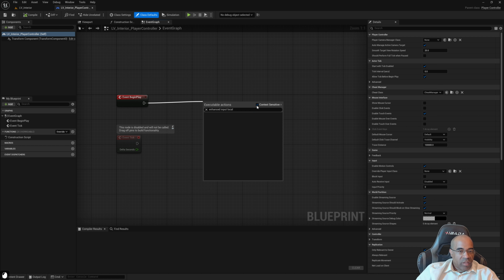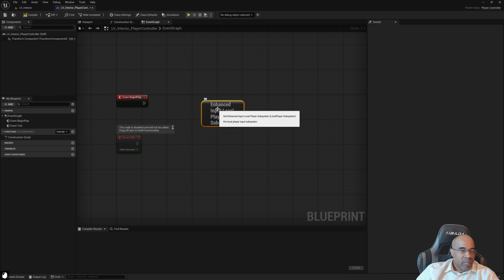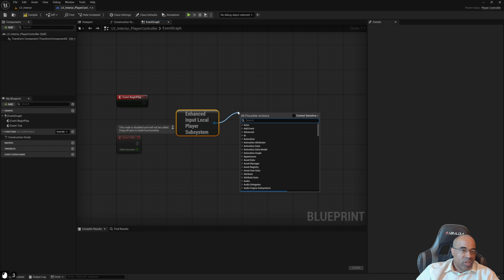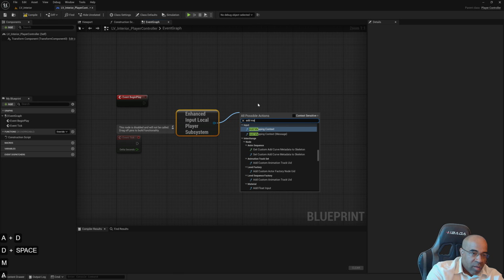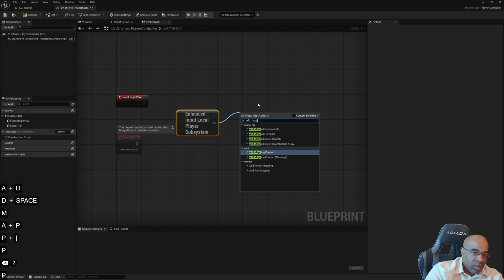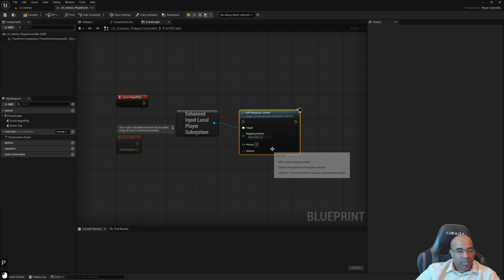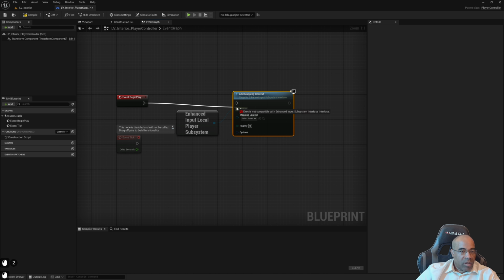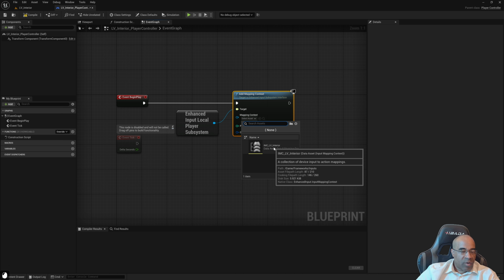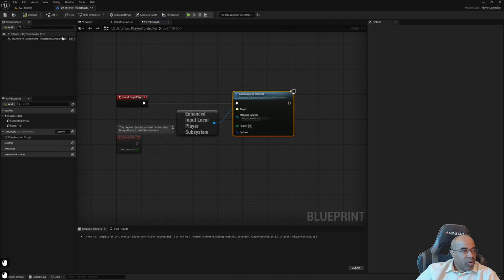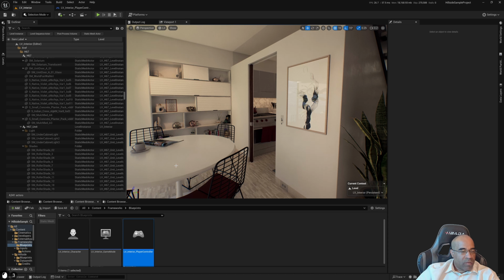If you don't see it, just uncheck the context sensitive, and the one you want is the local player subsystems, not the player controller. If you click on that, what this is going to do is call the mapping that we created for the inputs. So I'm going to type in add mapping context. I'm going to connect this node to the event begin play, and I'm going to select the LV interior that we created. Then I'm going to compile, save, and step back to the character.